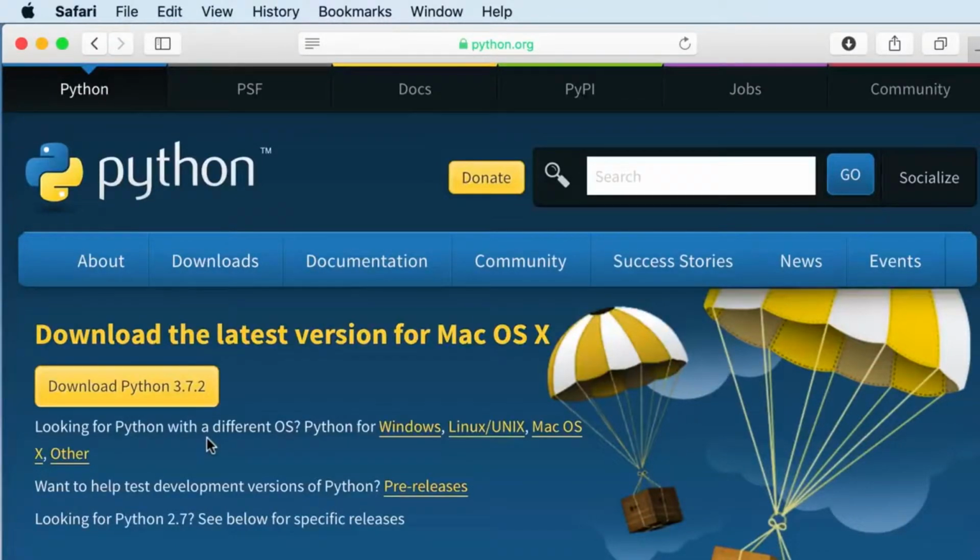Currently, at the time of recording this video, the latest version is Python 3.7.2. Chances are in the future, when you're watching this tutorial, there is a newer version of Python available. Don't worry, all the materials you're going to learn in this course will apply to the latest version of Python as well. So let's go ahead and download Python 3.